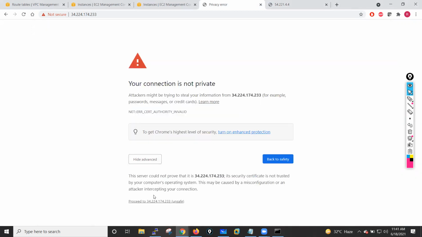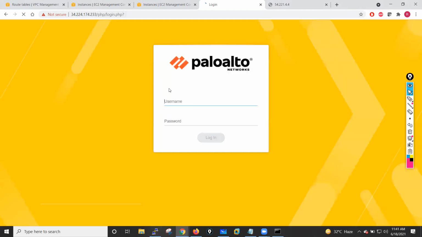So now go into your prompt and log in from the GUI. Okay. So right now I've put the username admin, and I'll put the password that we have changed. Log in here.